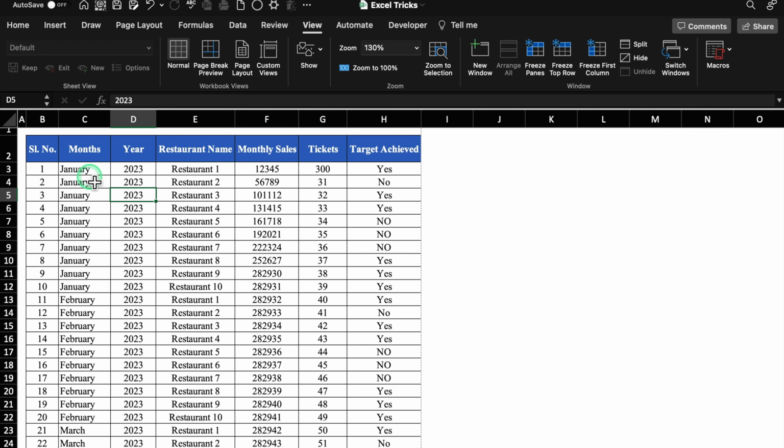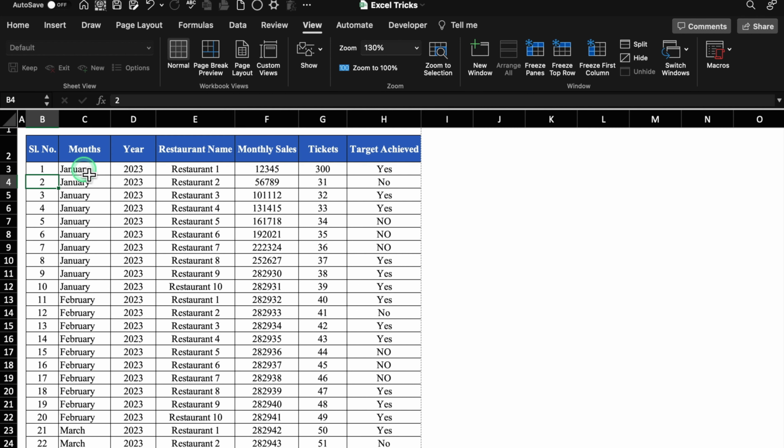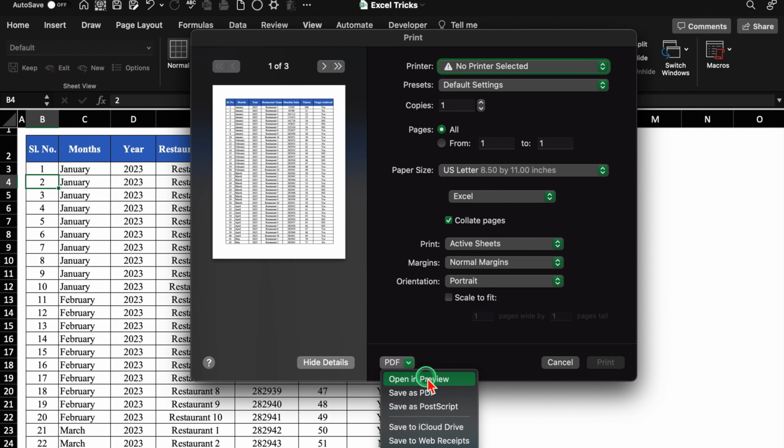Whenever we want headers, we will have to select the headers and go to the formula bar. Just on the left side of the formula bar, we are able to see the name box. We will delete this and put the name as print_titles. Now we will hit enter and see our print preview. Ctrl P. I'll take this in PDF preview.